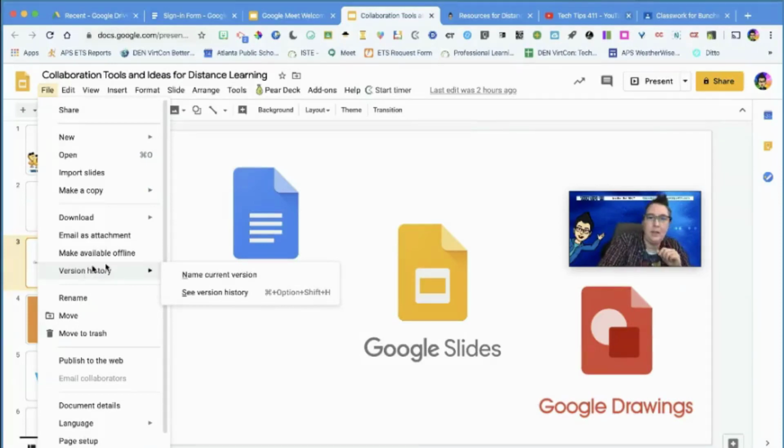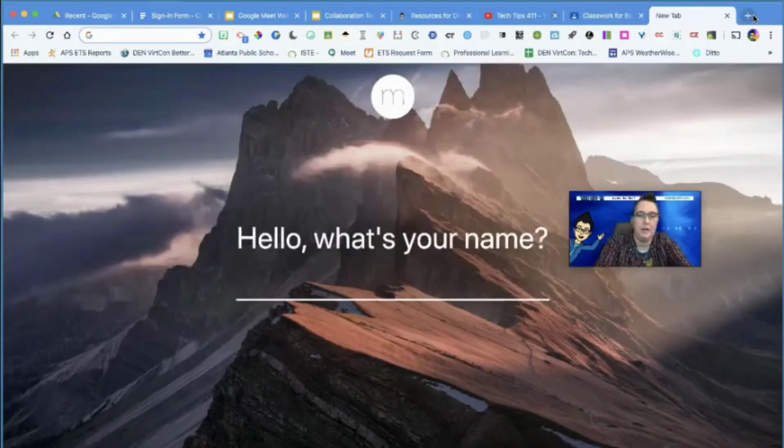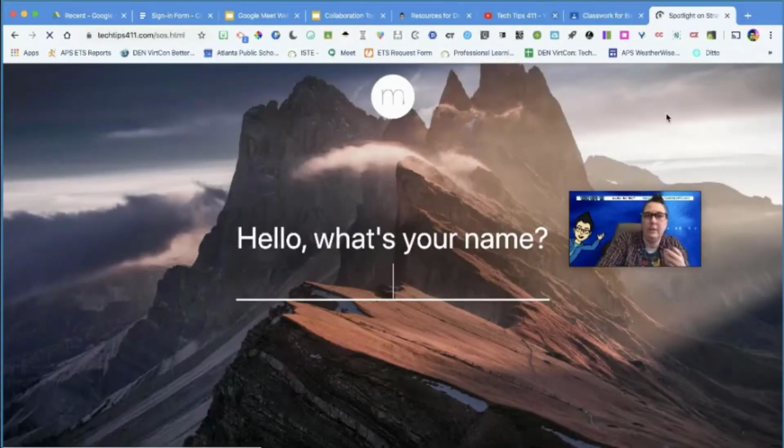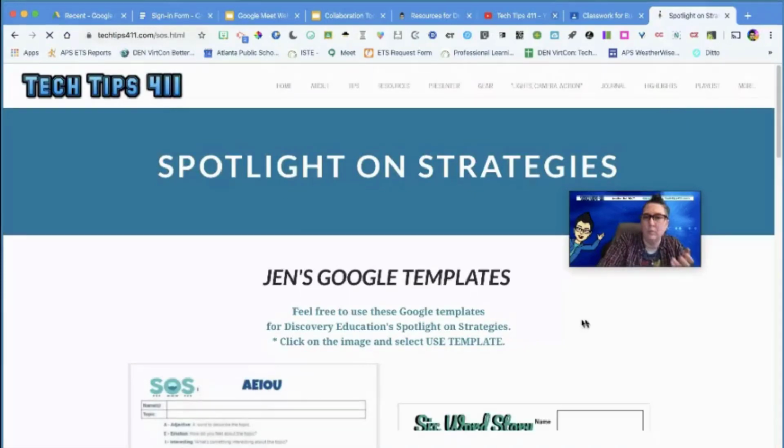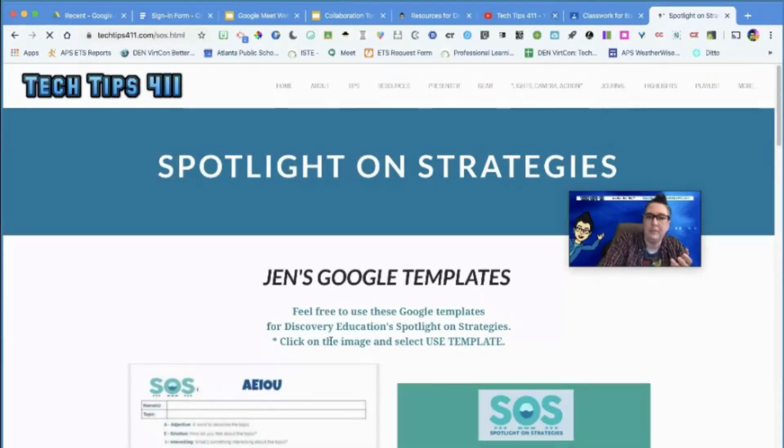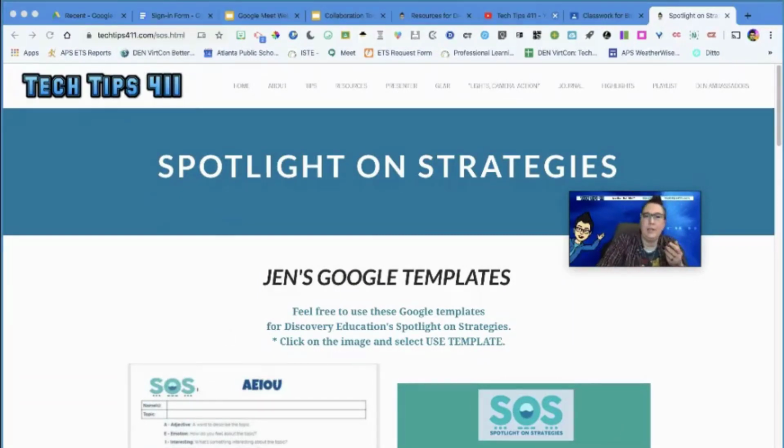The other thing I like about using Google Slides is that I do a lot with Discovery Education and the Spotlight on Strategies. So the Spotlight on Strategies are quick, easy to use strategies you can work on with your students. So I've created templates that you can share with your students if you like. And I'm going to drop this link in the chat window. There we go. So this is my page that has these templates.